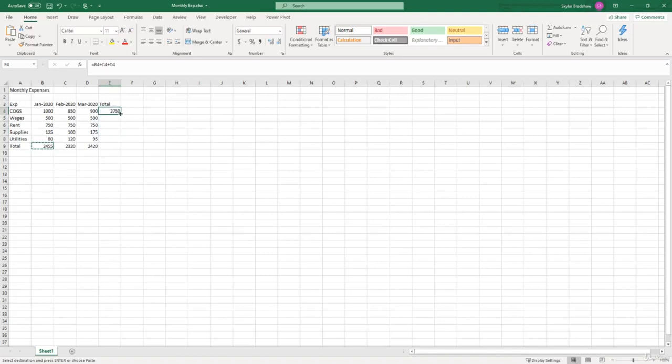And from one of the previous videos, we know this is called the fill handle. And we can use this fill handle to copy formulas down rows or across columns. Before we copy this formula down, I want you to think about how these cell references are going to change. Right now we have B4 plus C4 plus D4. Now that we're copying down rows, what do you think is going to happen to the row numbers? So let's find out. We're going to click and drag all the way down.